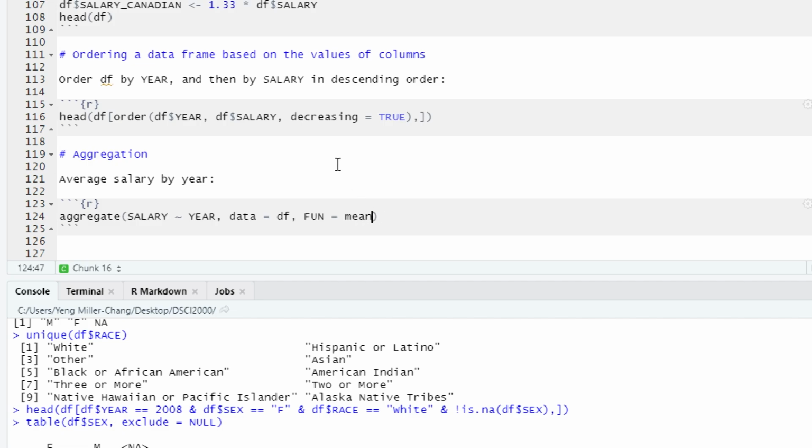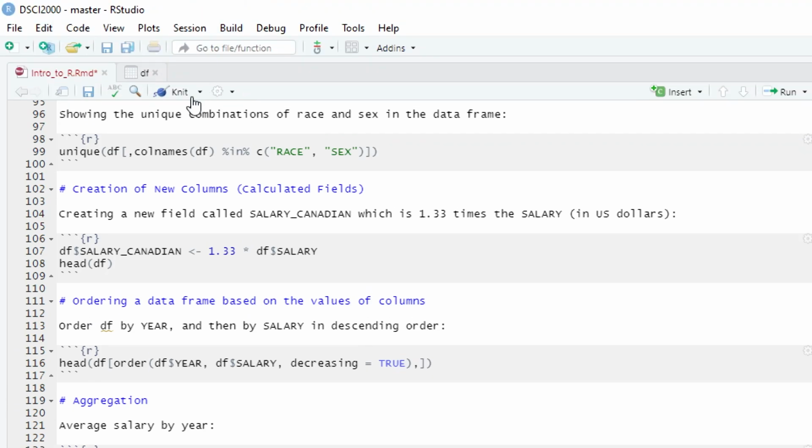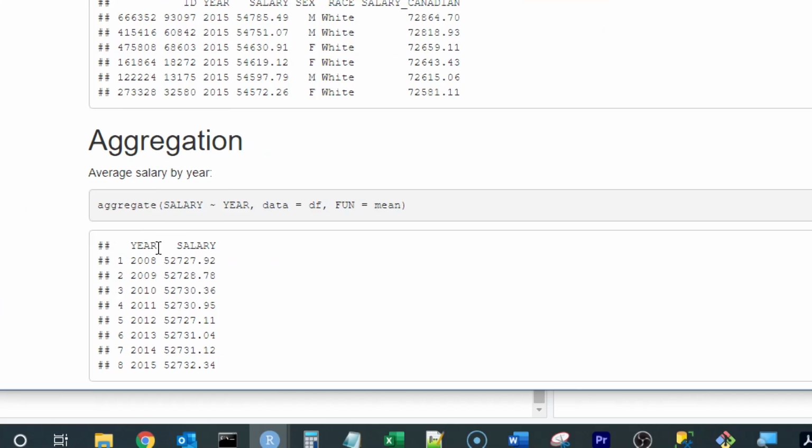Let's go ahead and hit knit. And here's what it gives us. It gives us the years as well as the average salary over each year. However, here's one thing I want to let you know about. I get personally very annoyed at the fact that aggregate does not allow you to change those column names very easily. For example, I probably want to call salary average salary rather than just salary to be indicative of the fact that it is the average salary for every year.